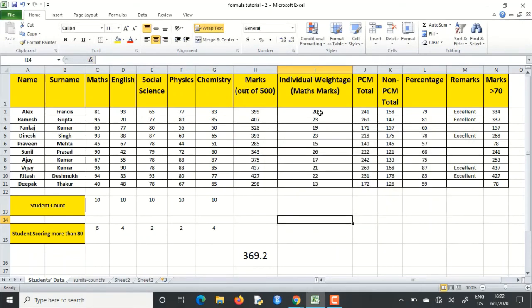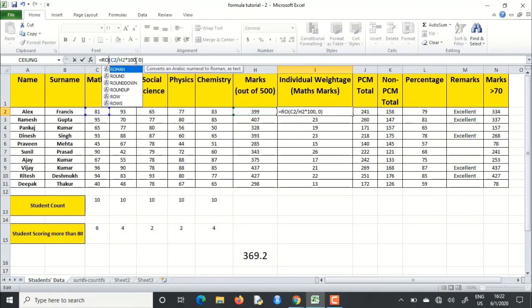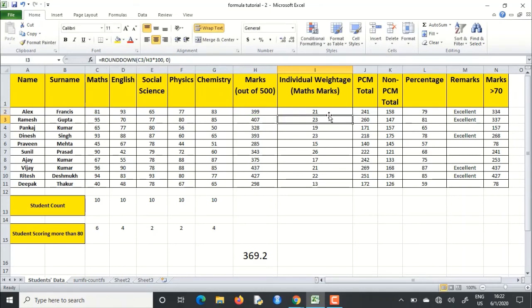Now I will apply a ceiling function to these individual weightage marks. I will type in 1, and it printed out 21. I will copy this formula down to the bottom and see, there are a few changes. It all turned out to be a ceiling of every other decimal value.